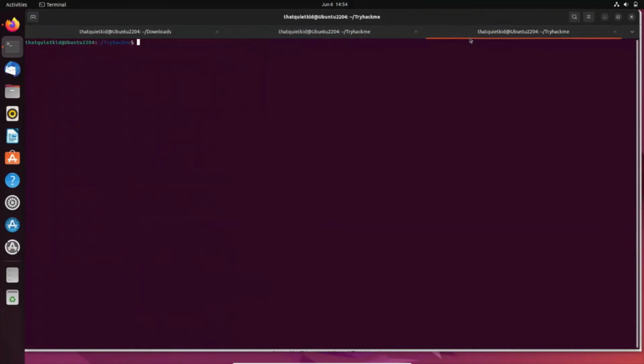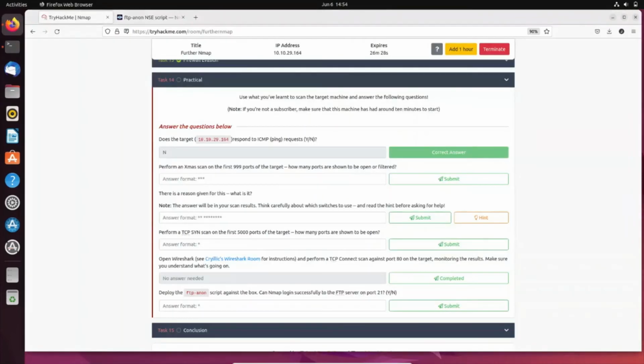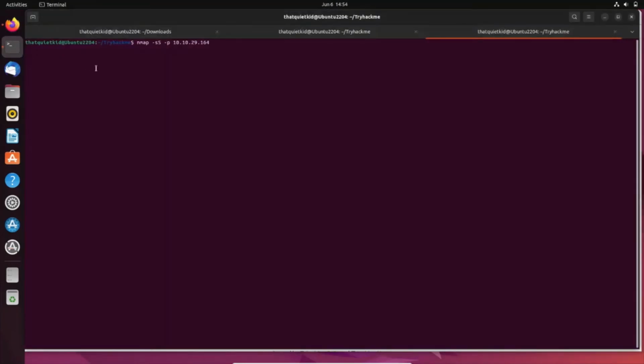So the SYN scan, we know what it is. It is nmap -sS, paste in the IP. On how many ports? I think it was 5000. How many ports are shown in the first 5000 ports? So -p 1-5000. Okay, again forgot to do sudo, paste in the password.